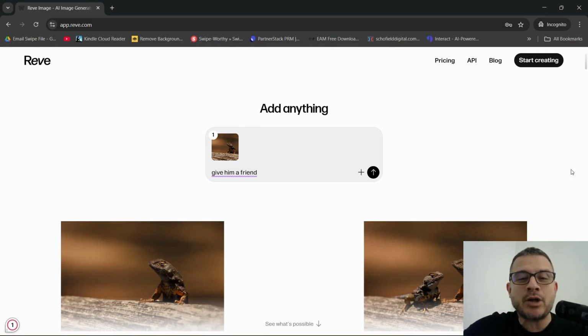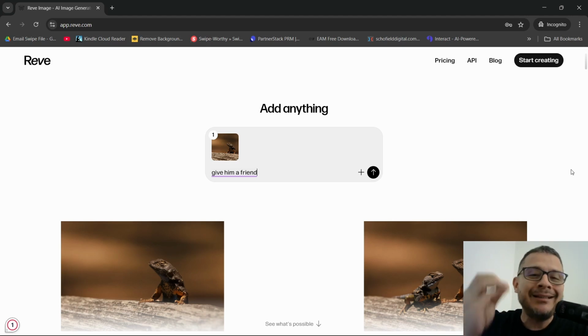My name is Cisco, and today we're going to take a look at a tool called Reve, or Rev, however you want to pronounce it. Now, this is a free AI image generation tool that helps you create high quality images instantly. Whether you want to create YouTube thumbnails, product images, or any type of creative visual, this tool is extremely helpful. So without further ado, let's get into the video.